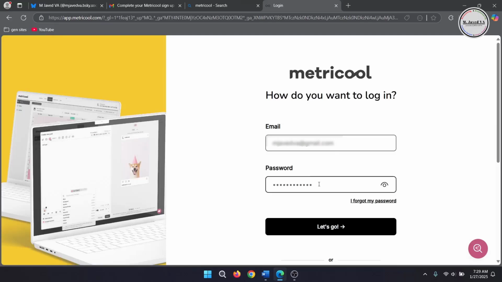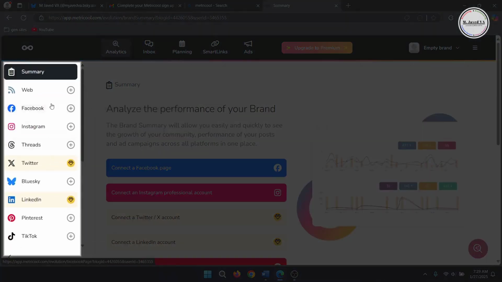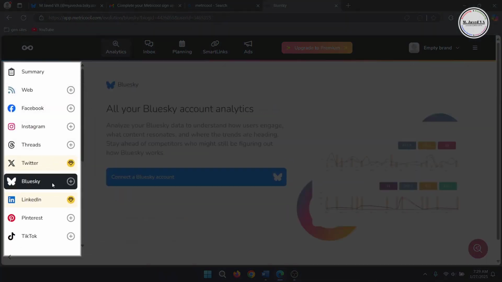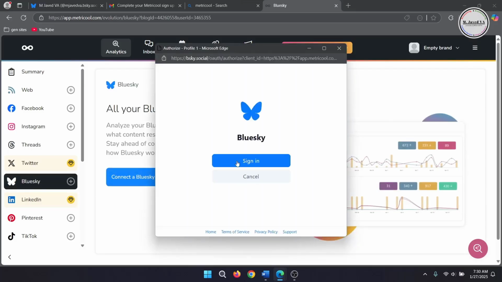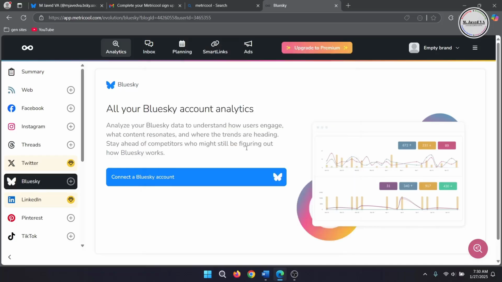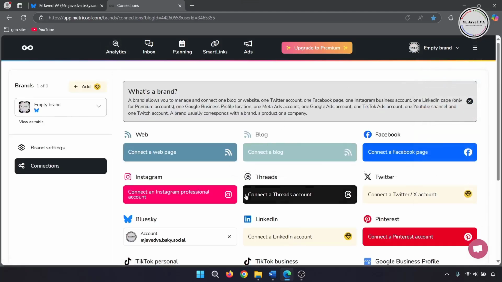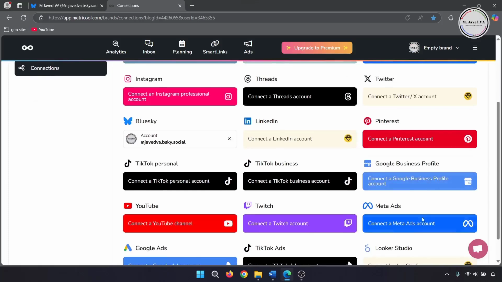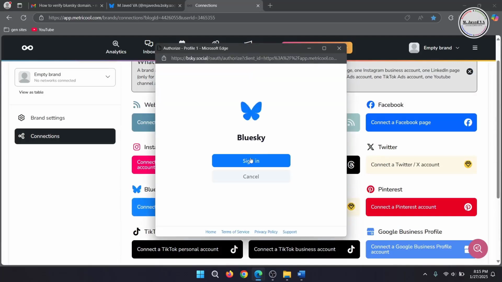So to connect your Bluesky account, go to your Metricool account and you can find the Bluesky app either in the sidebar or by going to Connections under your profile menu. Here, just click on it and sign in with your Bluesky credentials.